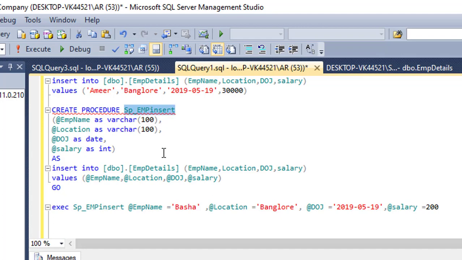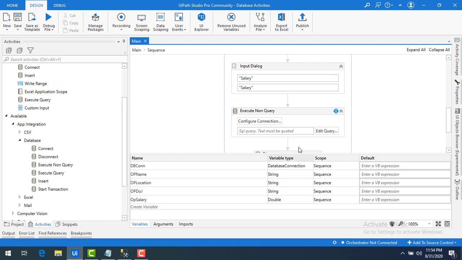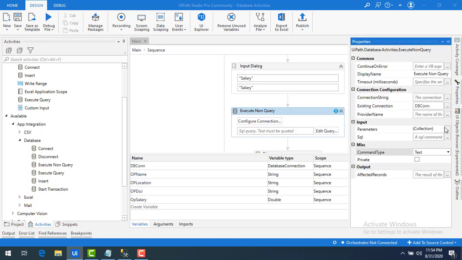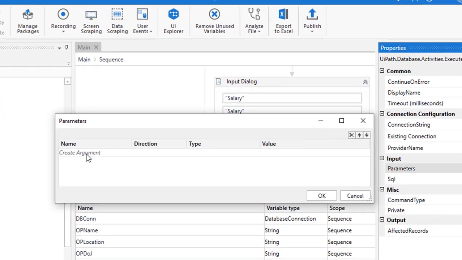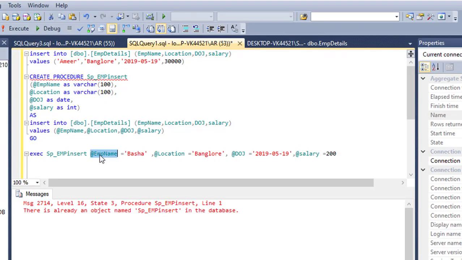How can I go ahead and do that in the same way using UiPath? Let me switch to UiPath Studio. Now I'm using Execute Non-Query, right? Let me go to the properties. Over here, you can see the command type is text. So when we are going to use command type text, one way is to execute the stored procedure. First of all, we'll go for these parameters. Let me select that. Over here, I'm going to give parameters the same as over here.